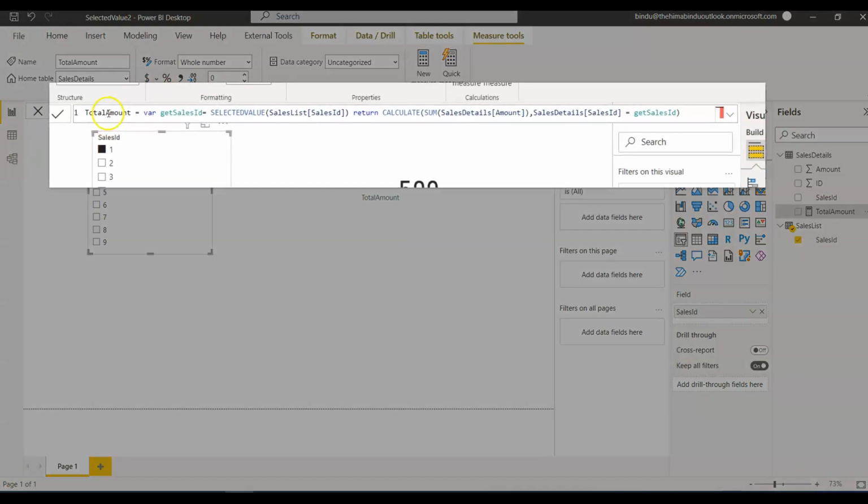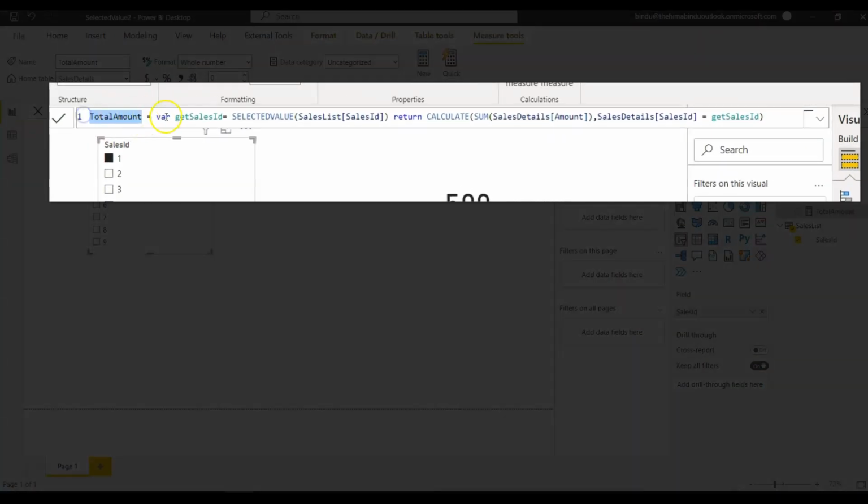In this measure, we are naming the measure here, and we are creating a variable to hold the sales ID. How do we get the sales ID from this sales list table? Using the selected value function. So we are using the selected value function and getting the sales ID from this slicer. And then we are saying once this value is selected, then you have to return something.